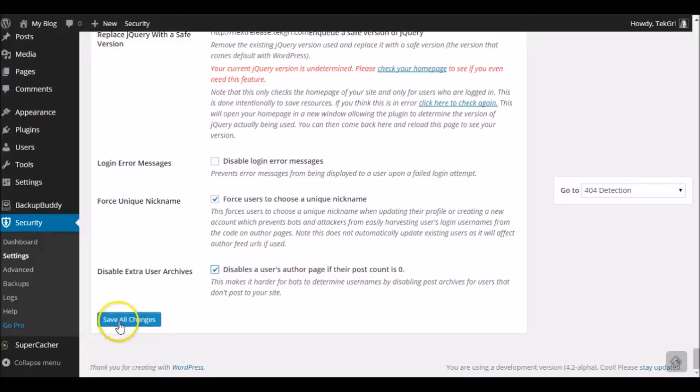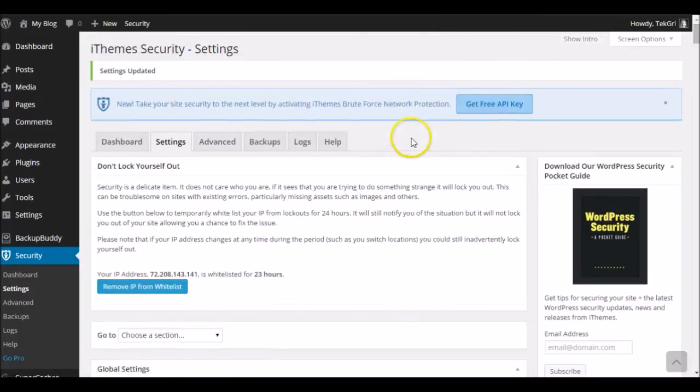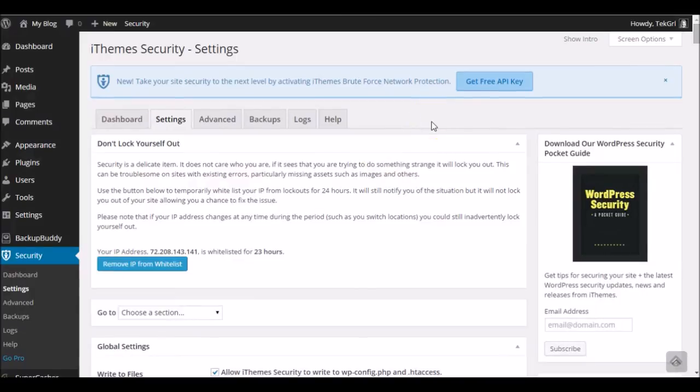So, and there we are. We're at the end here. Let's save all of our changes. Okay, so remember, I changed my URL for login, and the page is reminding me. Remember, next time you log in, this is where you're going to have to go. I'm going to click OK. All right. The good news is we've just worked our way through all of the regular settings. Now we've got one more tab to tackle, and that's advanced. So let's go click there.